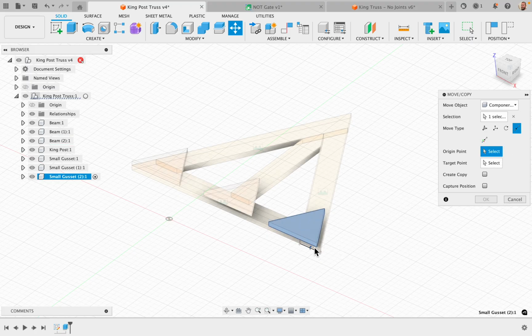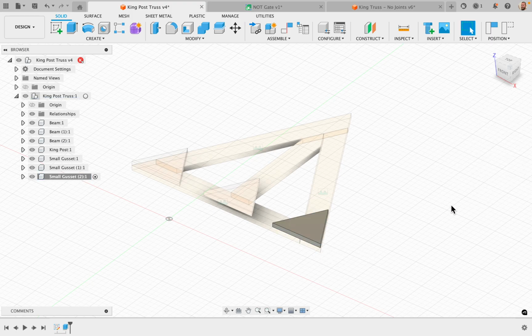I want to select this right here. There we go. All right, so now it moved it into place. That's great. This one's going to be a little more challenging to get exactly in the center. So let's see what we can do.